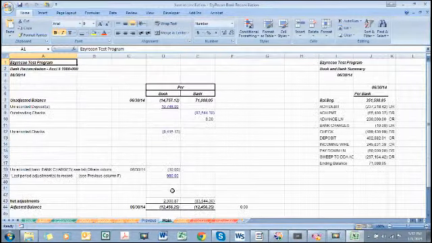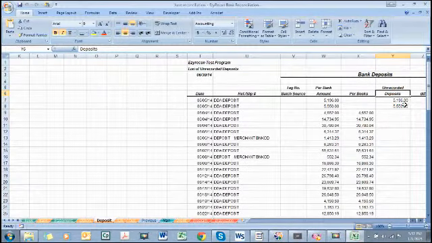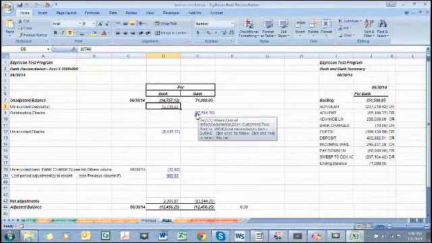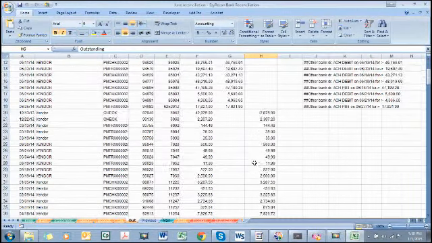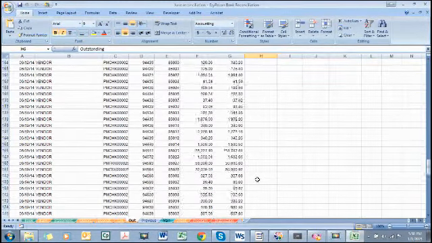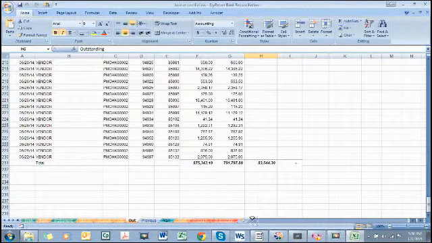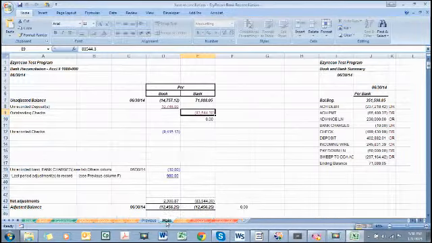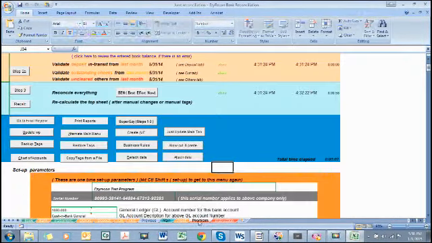Let's go back to the main tab, which is here, and if you notice, there are hyperlinks to take you from the main tab to the source tab. So for unrecorded deposits, you click that one, and it takes you to unrecorded deposits. If you highlight them, it automatically adds up to 10,746. Same thing with outstanding checks. It takes you to the tab called out. If you look at the bottom, 83,544.30.